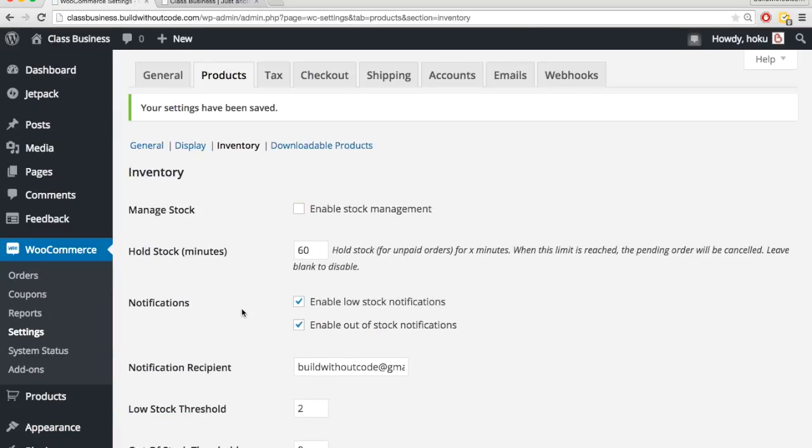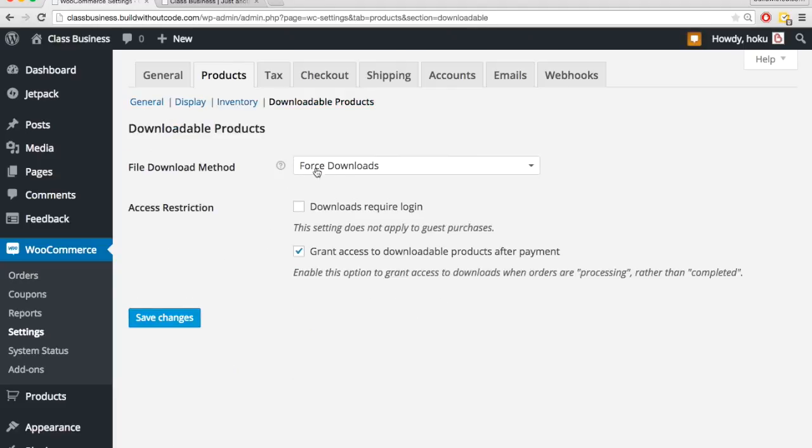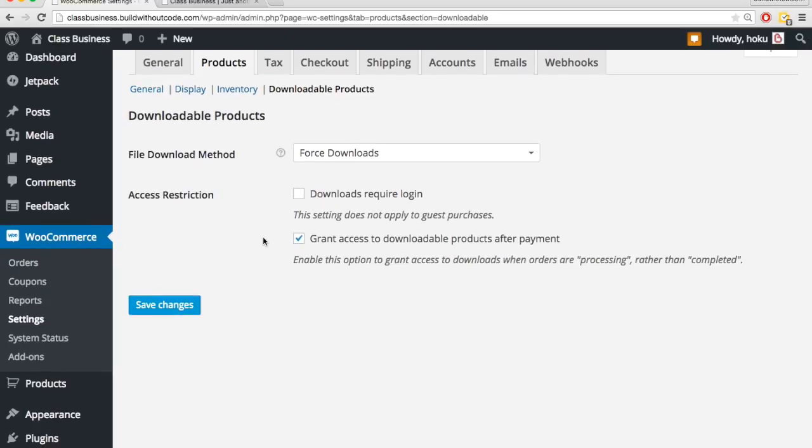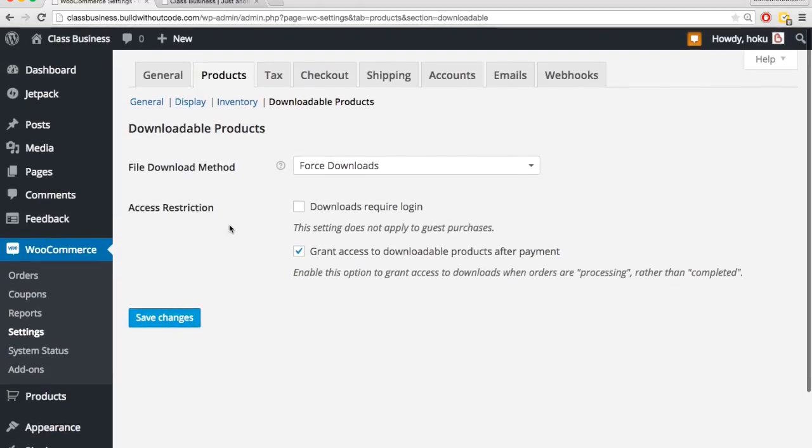I'll hit Save Changes and then go on to downloadable products. So leave this as is. Access restrictions, so we can require them to create a username and password before they buy something and have to actually log in for them to actually download the file. But I don't want to have them to do any type of login stuff because that's just another step that people have to do. So leave that unchecked, and then as soon as they pay, they'll be able to download. So that's good as is. So don't have to change anything here.